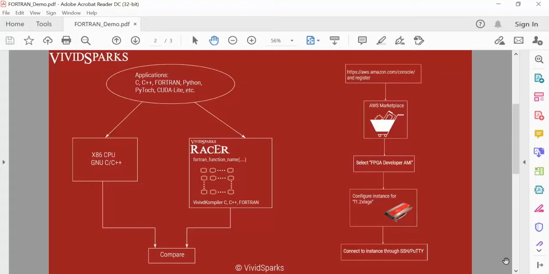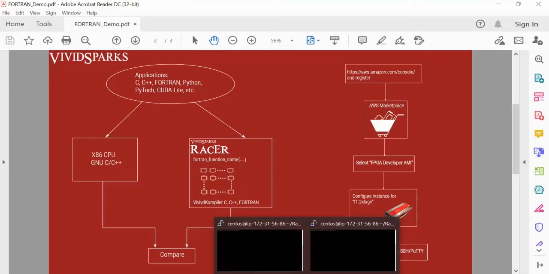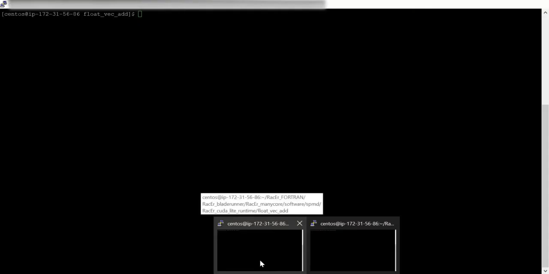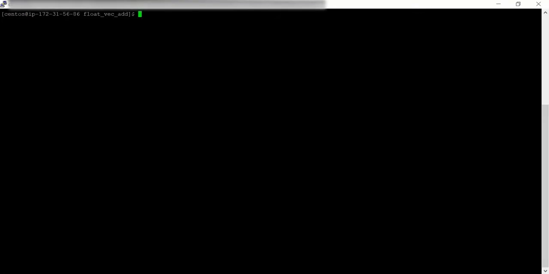In this demo today, I'm just going to run a sample of floating point addition. I'm going to call a Fortran function on our GPU and then compare the results with an x86 machine. Assuming that you have loaded the F1 instance, connected through PuTTY, and loaded our FPGA image, I'll go through how to call our functions and run applications.